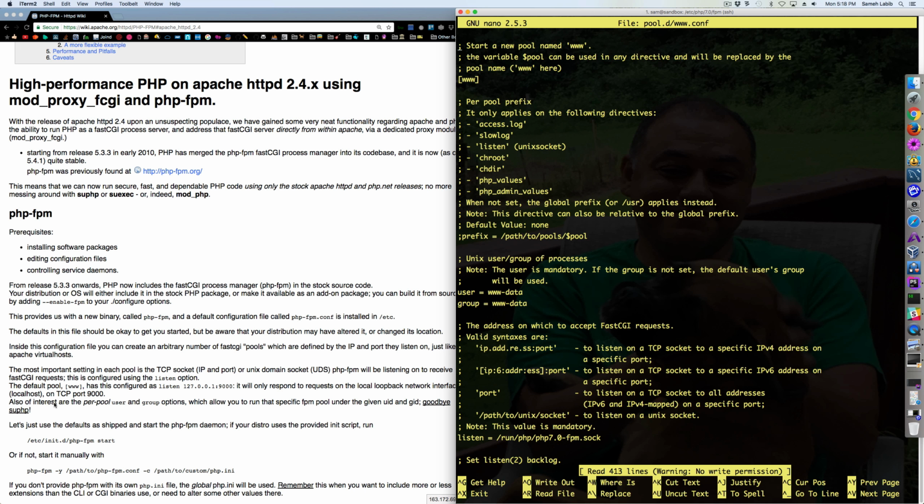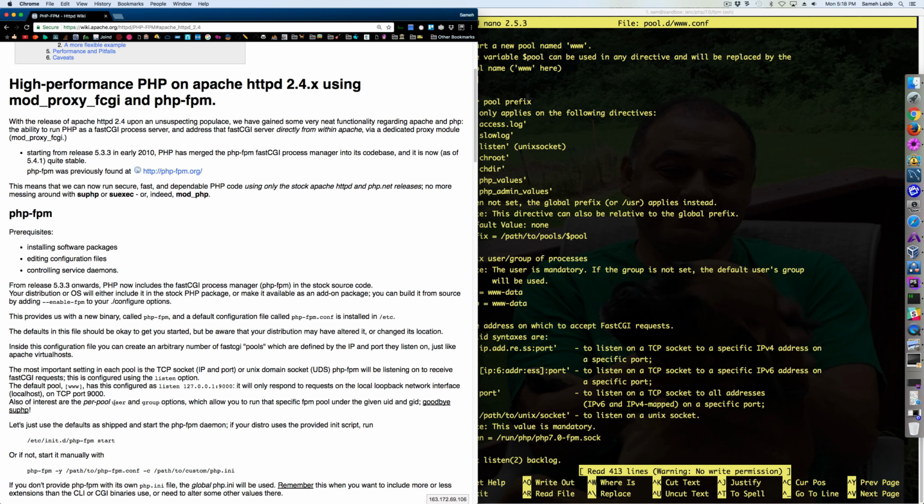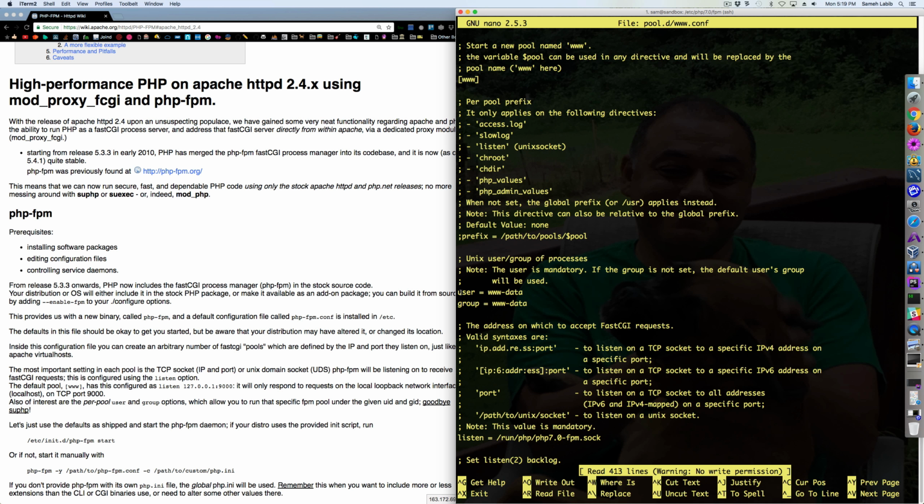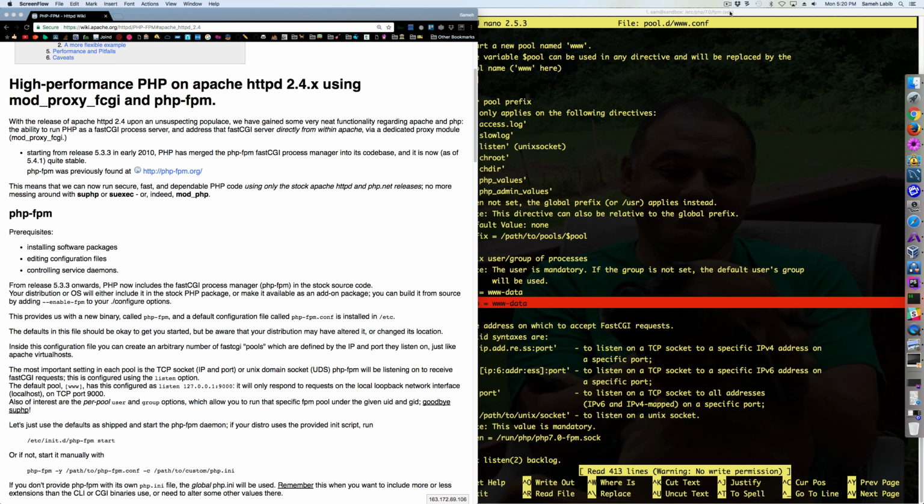also of interest are the per pool user and group options, which allow you to run that specific FPM pool under the given user ID and group ID. Okay, which allow you to run that specific pool under. Okay, in other words, whenever that pool does something on the system and it documents who it is, it's going to use that definition that we have here for the user and the group. I just want to add one more thing.